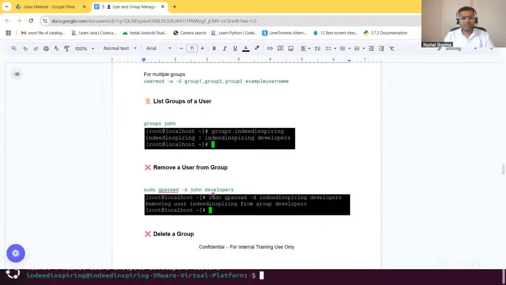So developers is the group name over here, and gpasswd is the command to remove a user from a group. So gpasswd -d, this is the command to remove a user from a group.